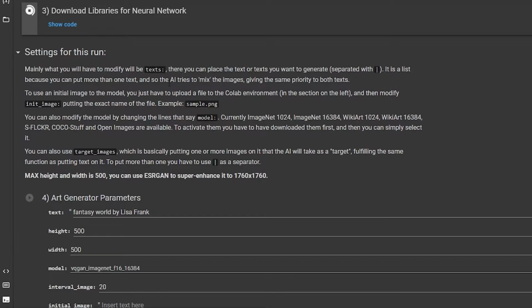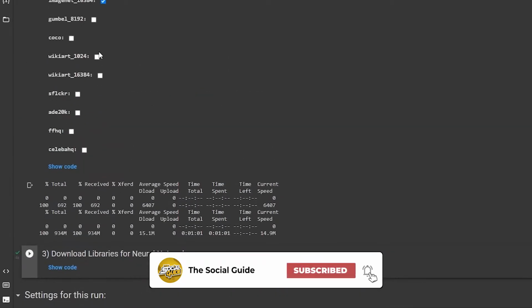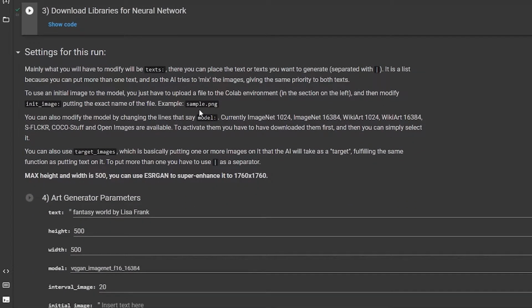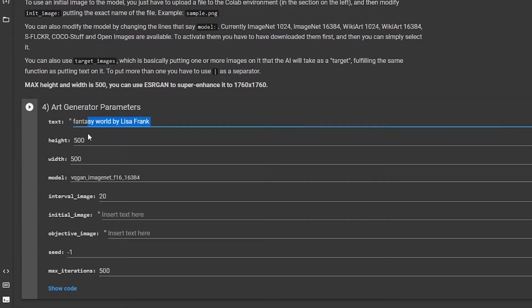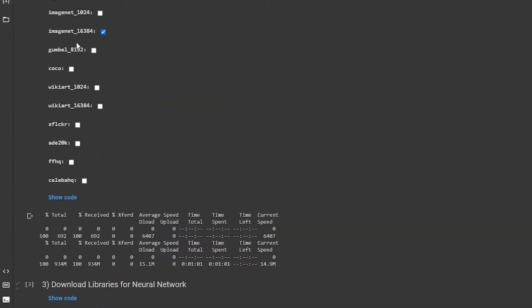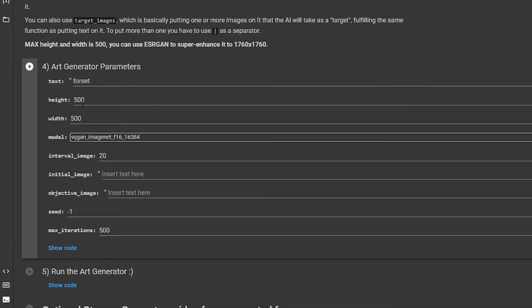Over here, we'll have to modify the text, where we have to separate them by this colon over here. And then we have to use the initial image model. And for that, we have to use this one over here that we chose, ImageNet 16384. And then we can just go ahead and export it. So over here, this is going to be it, fantasy world. I'm just going to call it a forest over here. Maybe that will work. And over here, the model is going to be ImageNet 16384. Yeah, that's good. And over here we have the height and width. We can generate that as well.